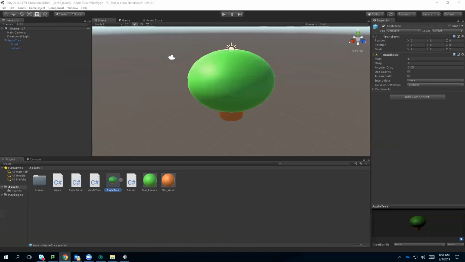They don't say anything about deleting the apple tree from our hierarchy, so I'm going to leave it there for right now and see what they want us to do with it here in a minute. So we'll leave it there. But we want to look at our light.